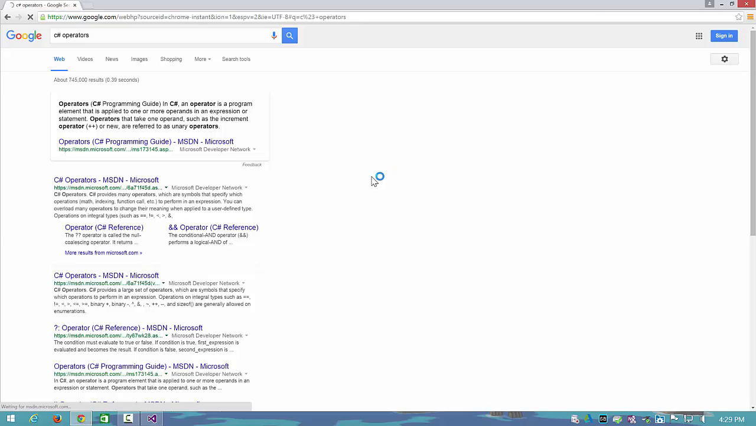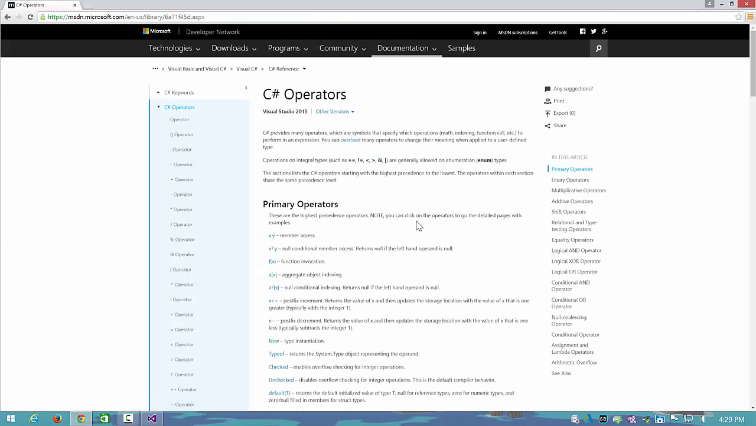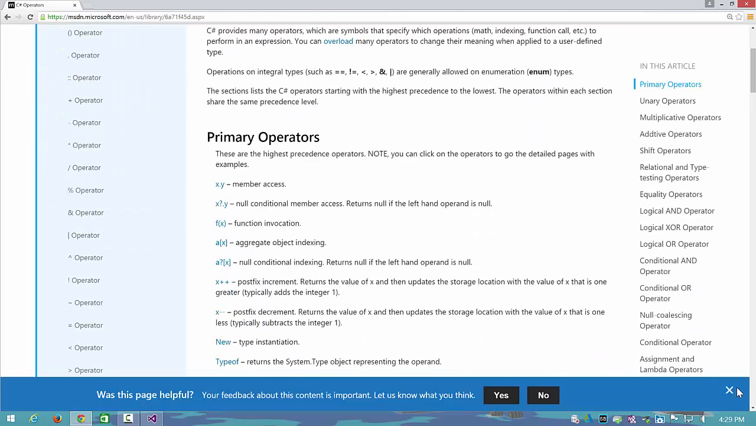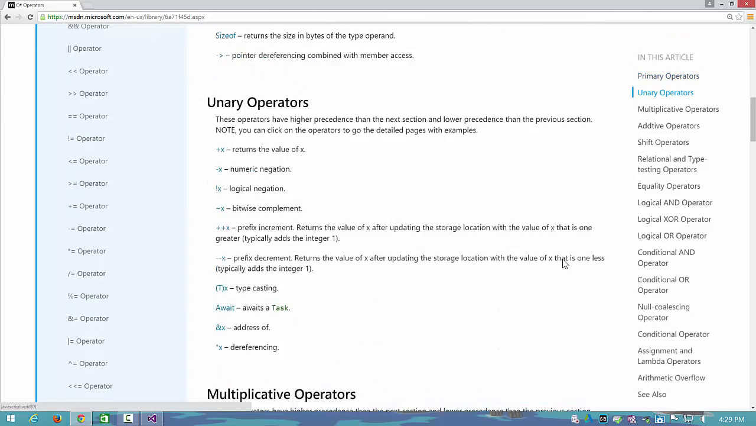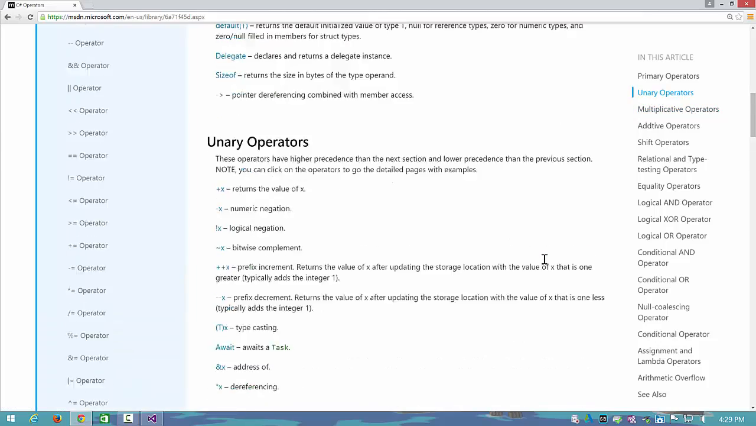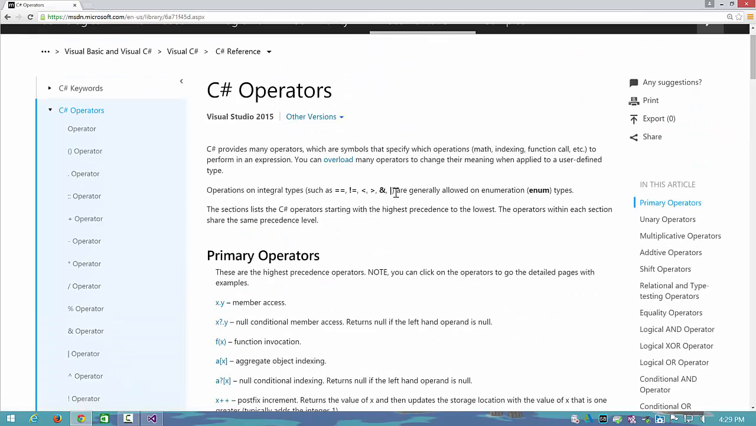So we'll zoom in a little bit. There we go. Okay, doke. So when we're talking about operators, we're talking about a pretty broad family of things.